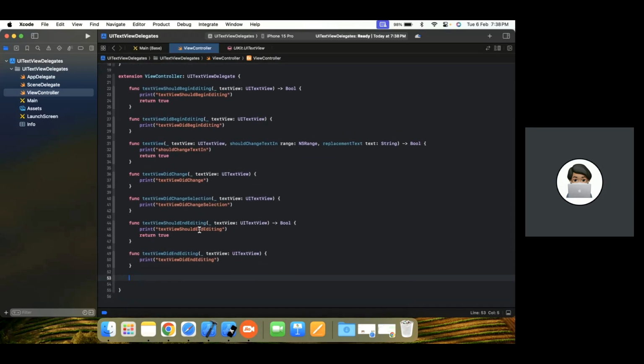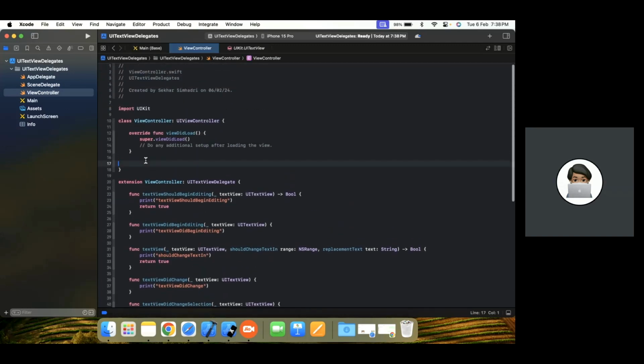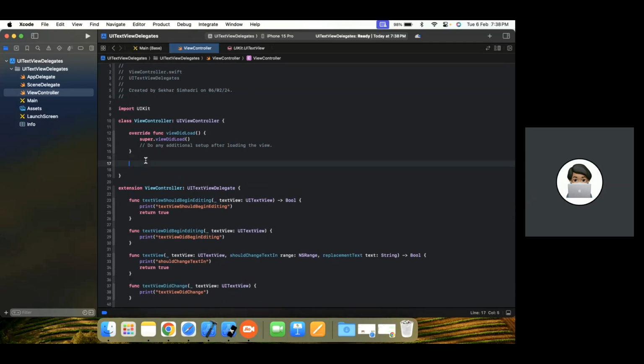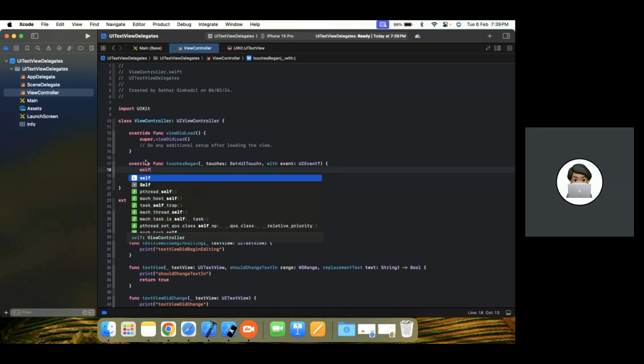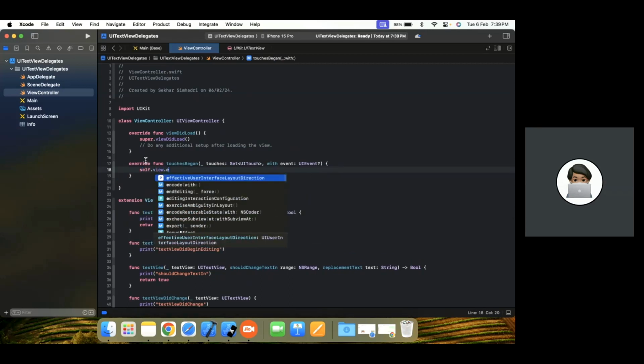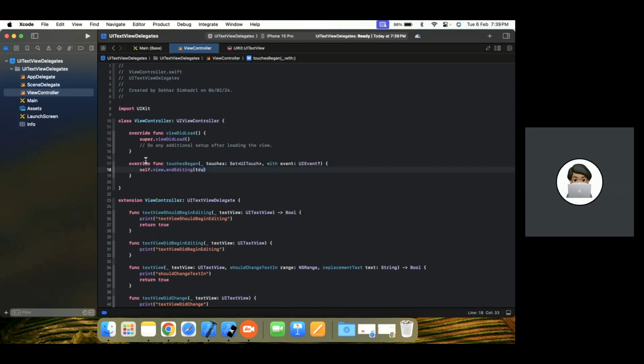And to dismiss the text field, we need to add that functionality somewhere. If we want to end the editing, we need to add that functionality. So I am using touches began to end the editing. Touches began, self.view.endEditing. We already know this, right?